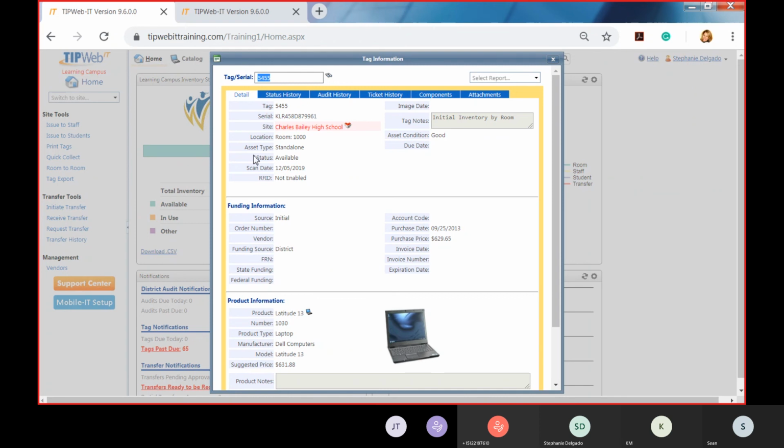And then remember that status that we were talking about, everybody? Status of available, that's great. Potentially could be in use or potentially in repair. Scan date is the last time that an action took place for the specific asset. And then RFID will say not enabled, and that just means that your associated tag is not RFID enabled. So that's not a worry.